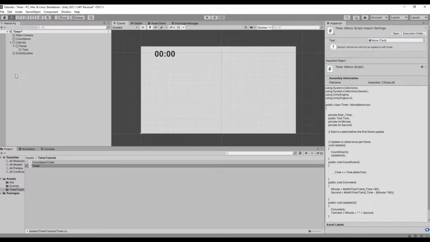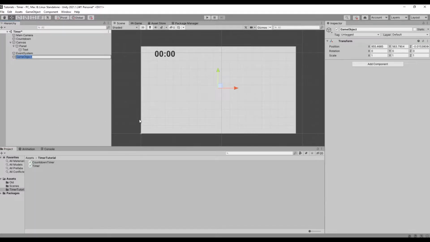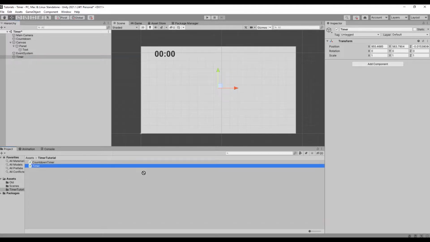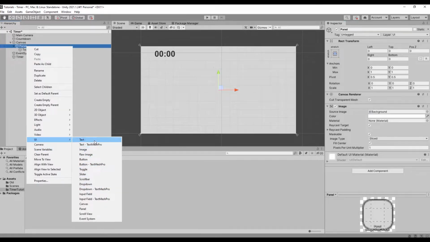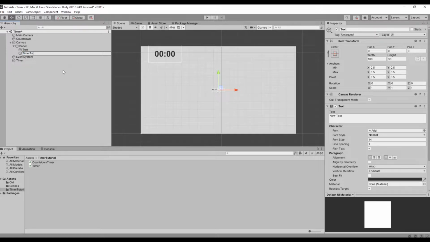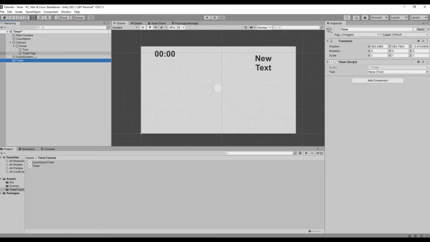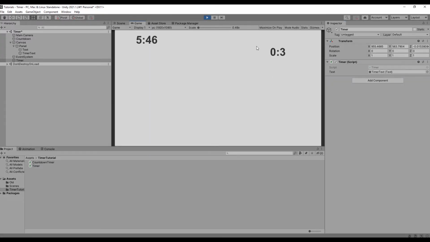Now back to Unity. First, let's make an empty game object, call it timer, and then we attach this script to it, and then we're going to make text on the panel. Let's call it timer text, and then I'm going to increase the font size to 100 and bold and align it, and make the box a little bit bigger like this. And under the timer, let's drag this timer text to it, and if you start the game, you can see that this one is a timer and this one is a countdown timer.